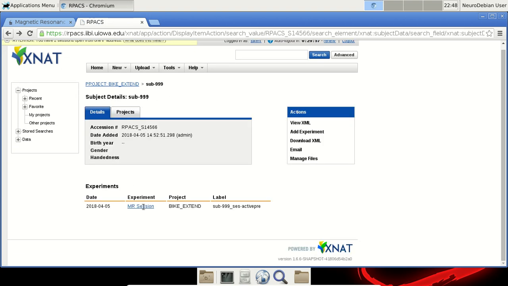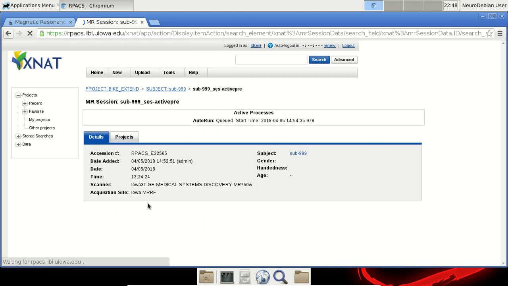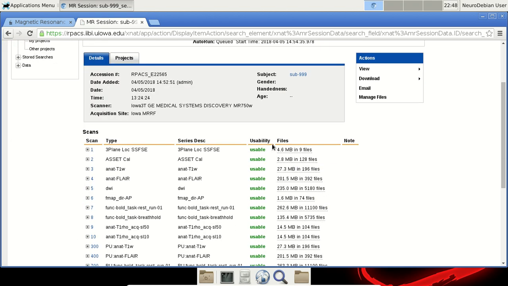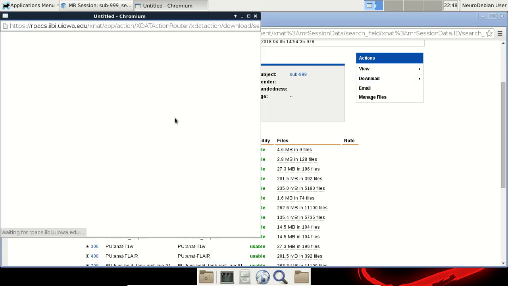And then I will click on this MR session from the subject. So after I click on the subject, I'll click on the session. And there should only be one session per subject for what you have here. And now I'll go to download images.